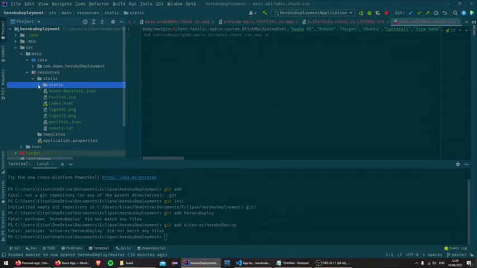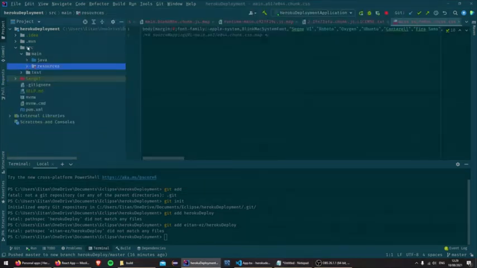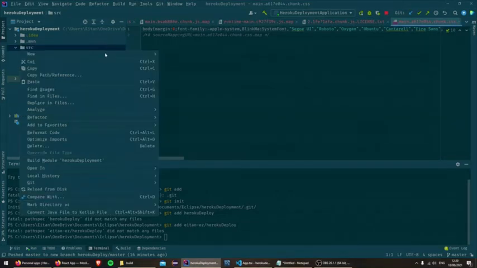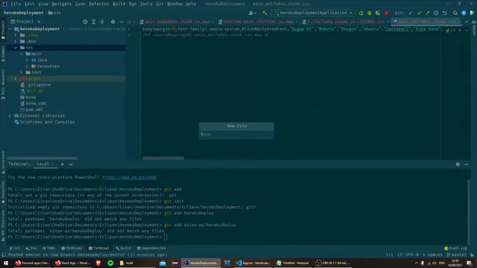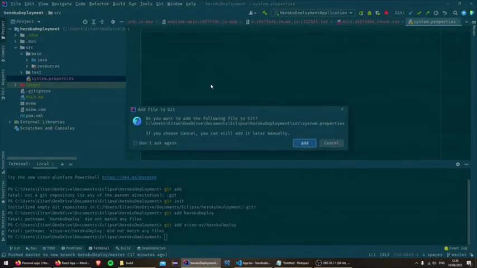So our next step will be to actually create our files. As you can see here, we need to create a few files to let Heroku know how our build is. First, you need to create a new file. It's all under the root folder. Do make sure you're there. File, and this is in our cheat sheet, simply system properties. Make sure everything is exactly as it says here. Add it to Git, yes, don't ask again.